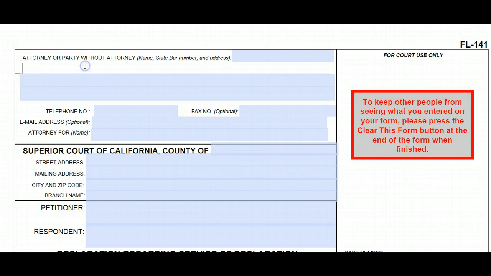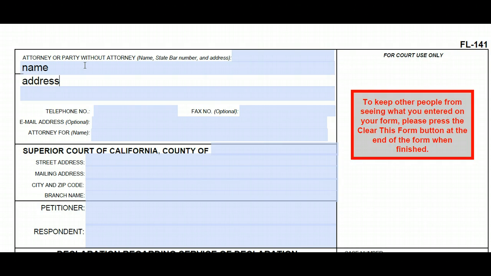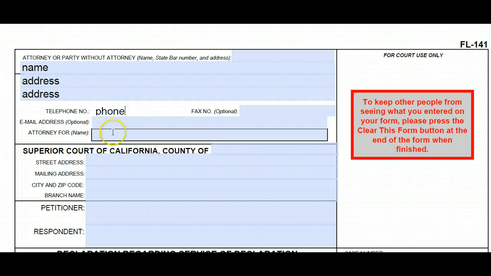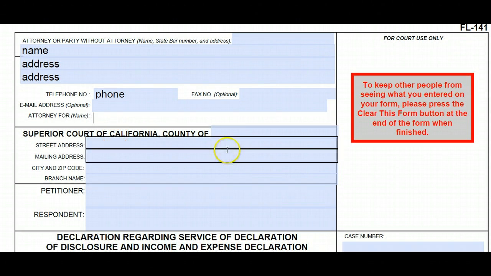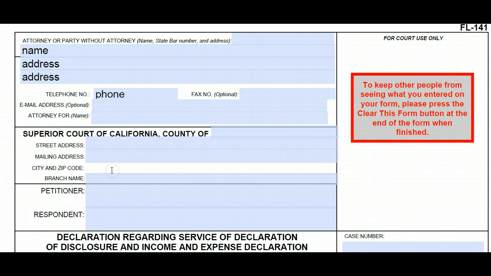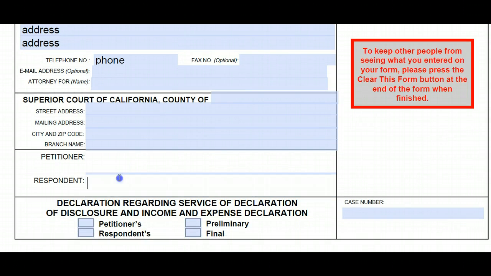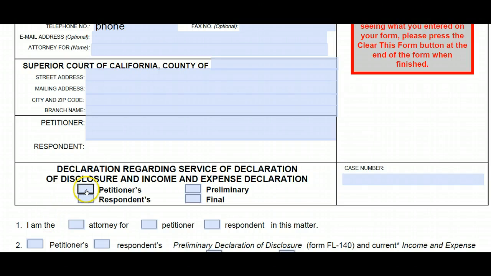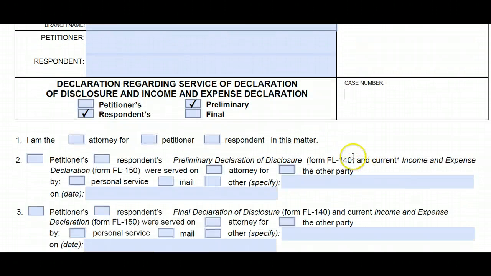So as with all the forms, you're going to put your name, address, and phone number. Attorney for, in pro per, or self-represented. County of Los Angeles. Street name, mailing address, city, state, and zip, and the branch name of your court. Petitioner's name, respondent's name. And again, if you are the petitioner, you're going to say this petitioner's preliminary is what was served, or if you're a respondent, respondent's preliminary. Don't forget to add your case number here.